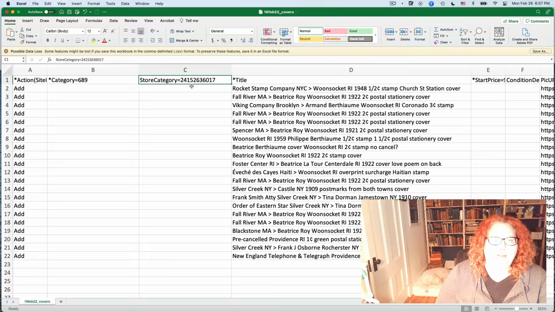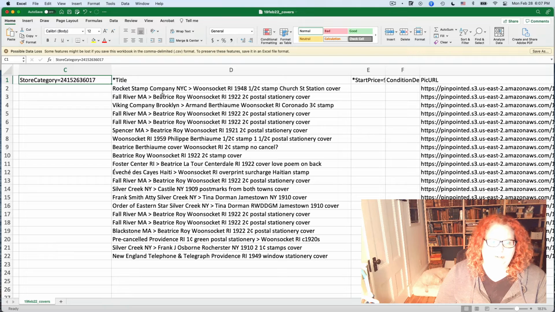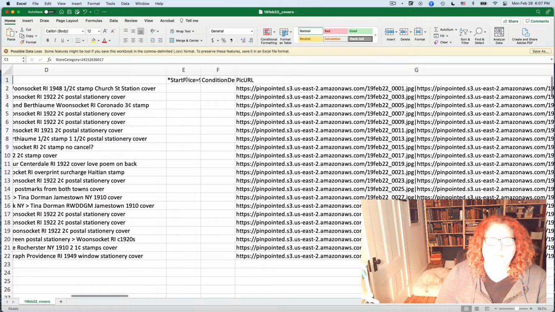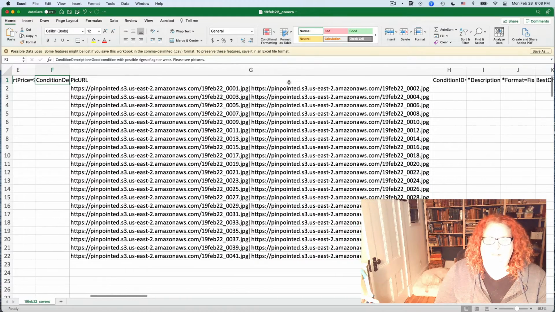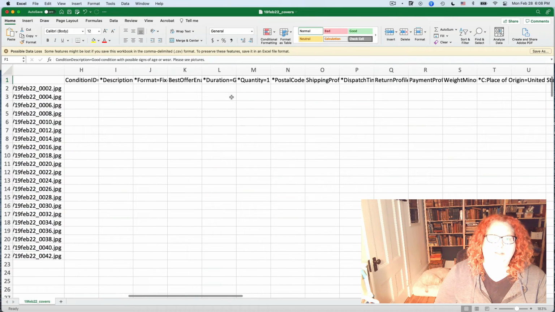So store category equals, and then that's the category for the store. Title, of course, is different for every item in this case, more or less, so I filled those in. The start price in this particular case is the same, so they all got smart headered. Condition description is actually the same for all of these, so good description of possible signs of age or wear, please see pictures. So that got smart headered. I just put equals and the value. The URL is of course different for each, so that one's filled in. And then all the rest of these I could use smart headers.